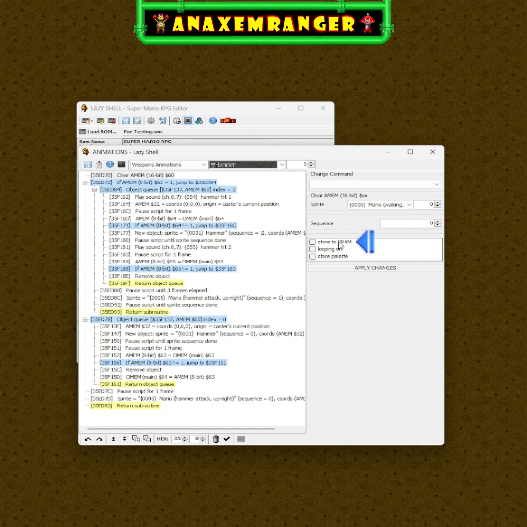Store to VRAM. You choose this if you need to set aside a space in memory for the sprite. Theoretically, you wouldn't need to load it into memory if it was already in memory somehow, but in practice, you'll almost always see this box checked. Looping on. Just like before, it makes whatever sequence the sprite has loop indefinitely. Store palette. Again, just like before, this tells the game to store the new sprite's palette to memory. Without this checked, the sprite will use whatever palette was in there before.